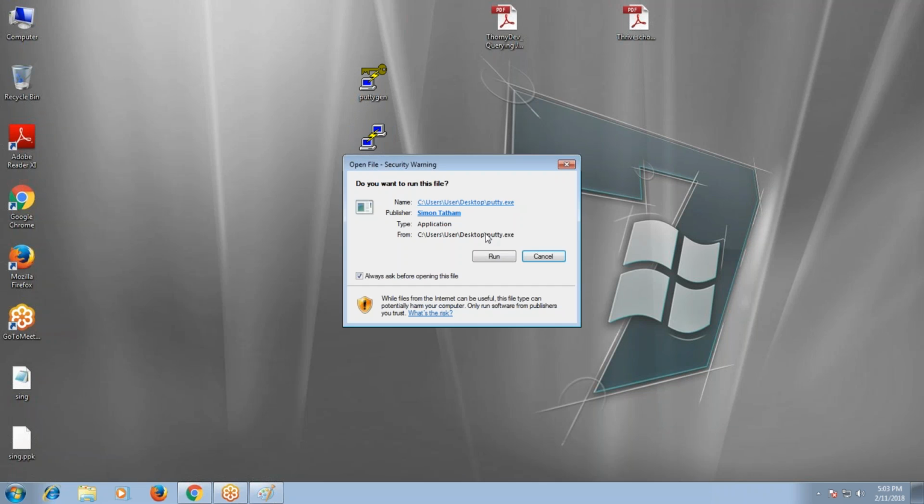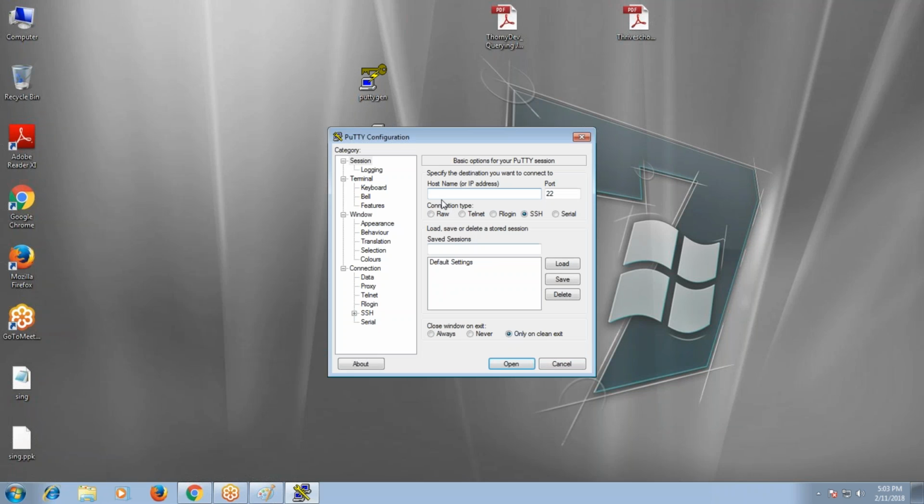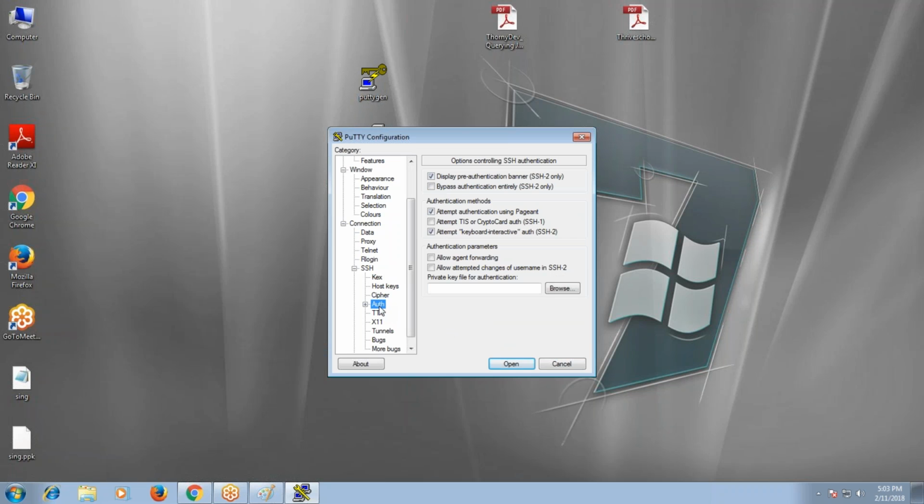Double click putty, run the putty. Now under the host name you want to paste the address. Now you want to be authenticated. How can you authenticate? Click on SSH. Click the plus symbol of SSH. Under it there are a lot of tags. You want to choose authentication, AUTH. Click on AUTH.